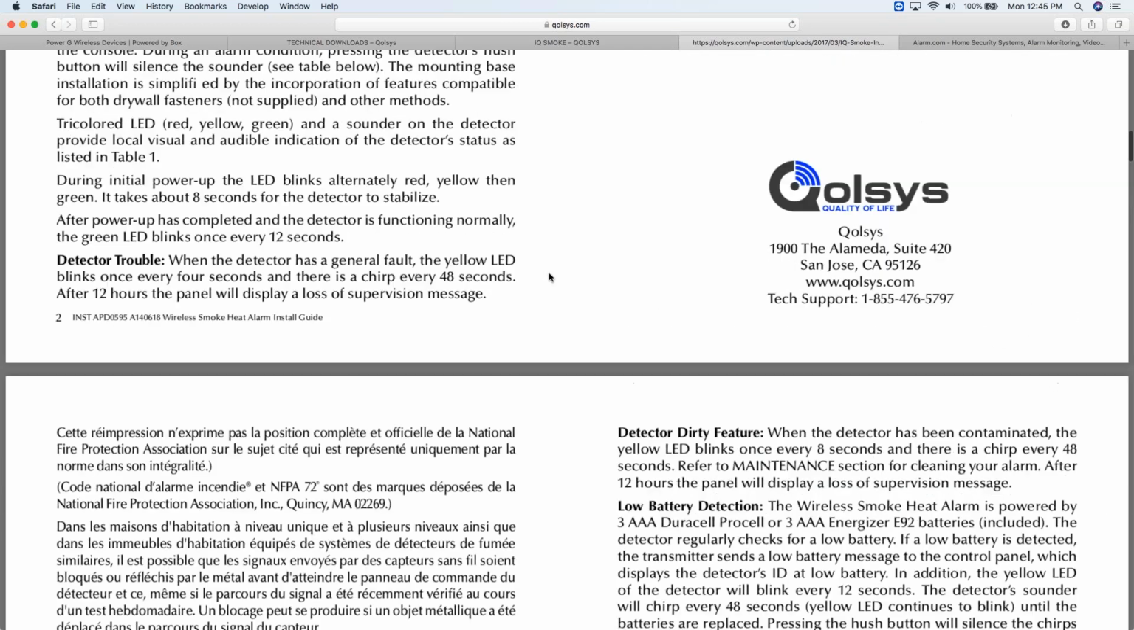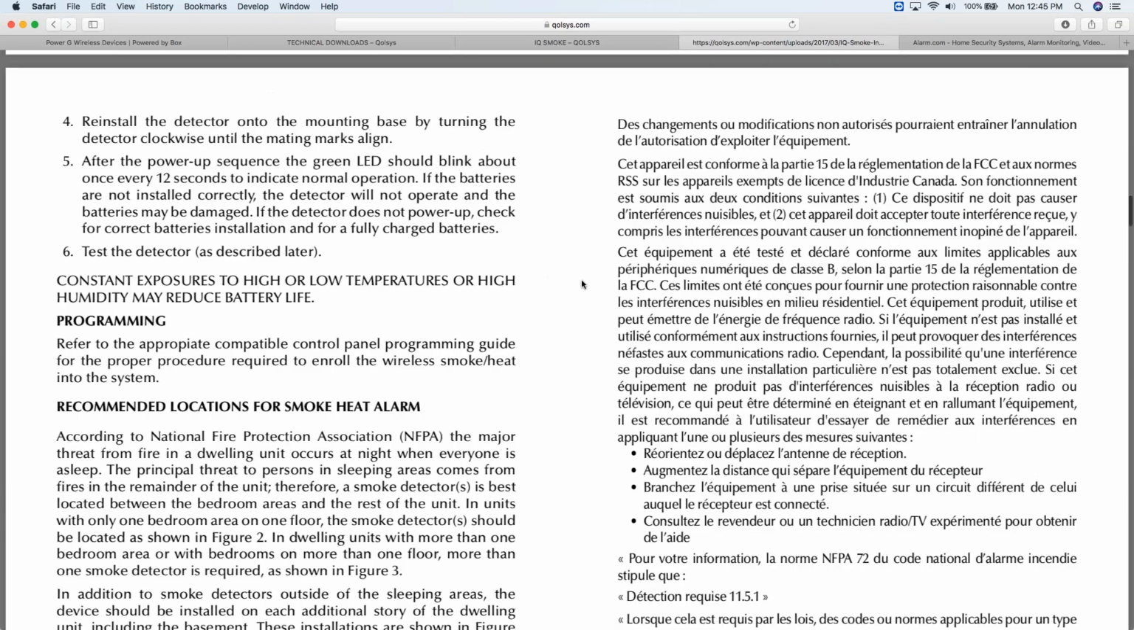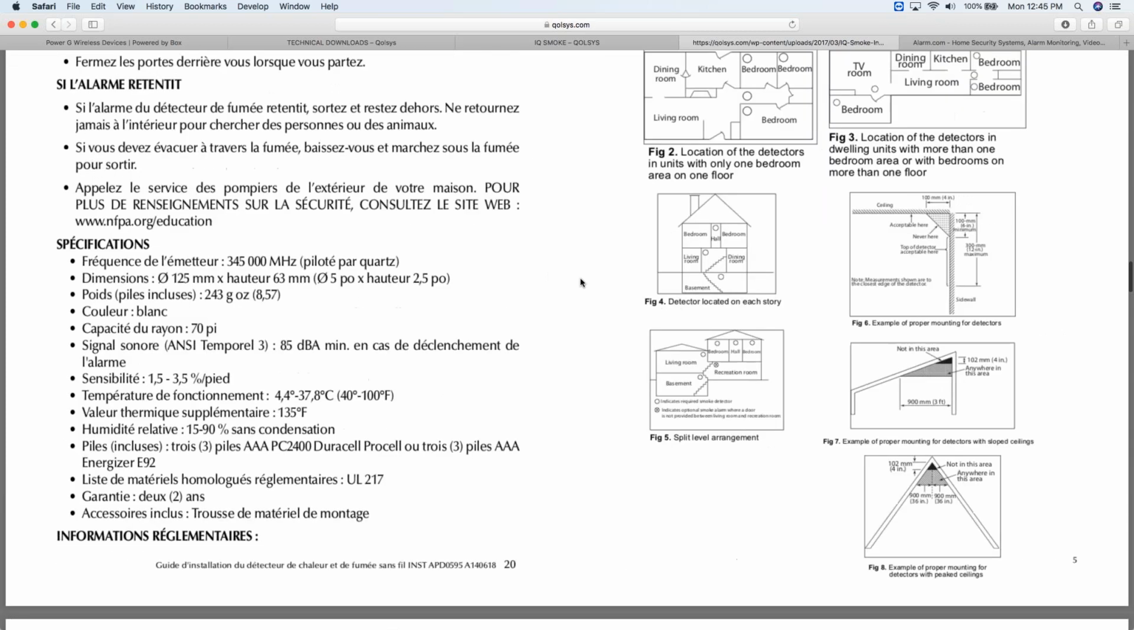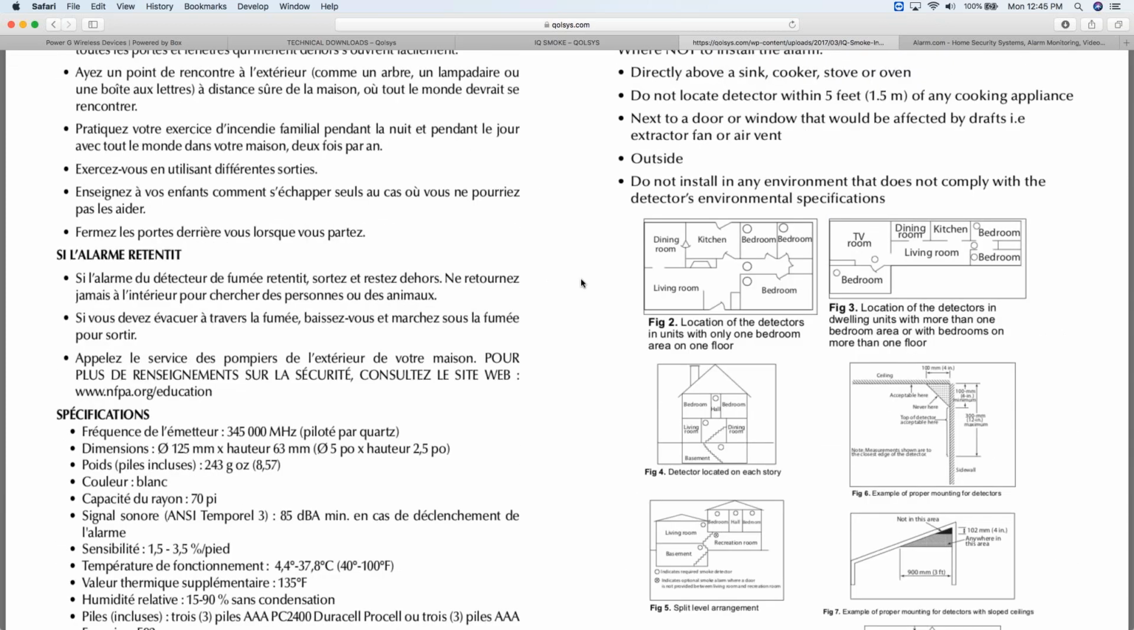We get that question a lot because it looks the same as the other one, and they always call us asking us how to enable the freeze portion.